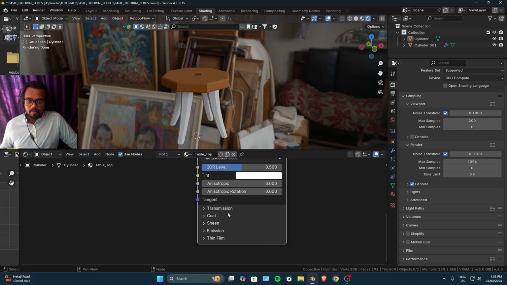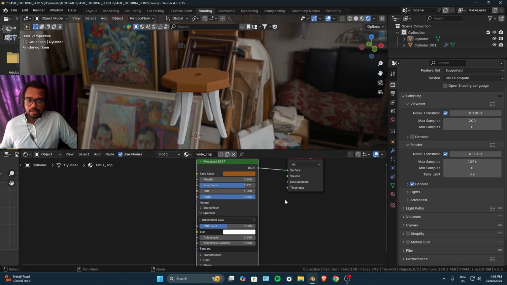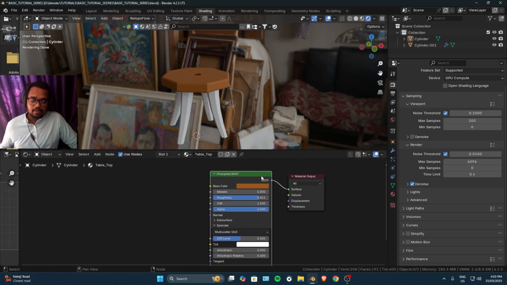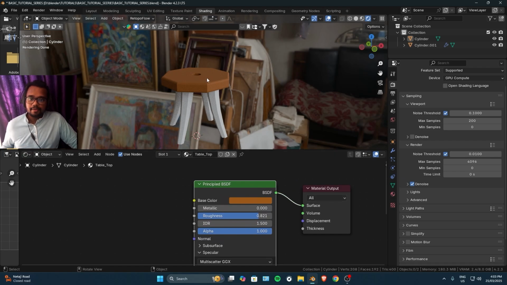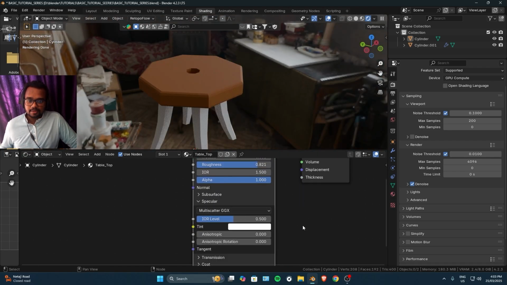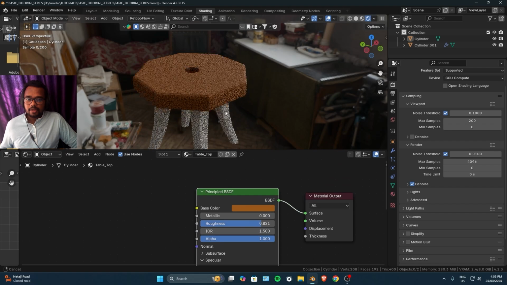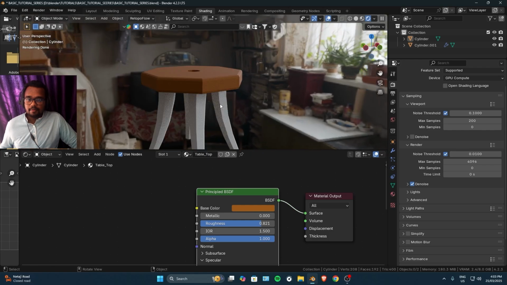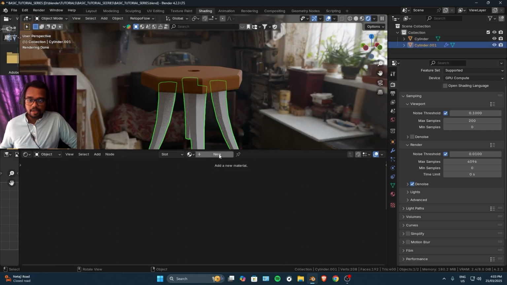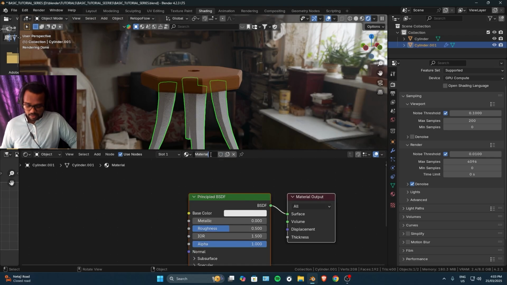Now there are some more things over here which we will talk about in the future in our advanced course, or you can just watch another video tutorial where they explain what Principled BSDF is, or what all these sliders in Principled BSDF are. So yeah, now what we can do is duplicate this material by clicking over here so that we can apply it to the legs, or we can create a new material over here by clicking on the plus icon, and let's call it table legs.